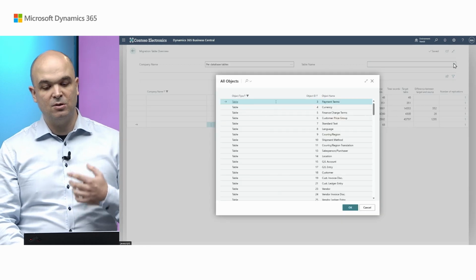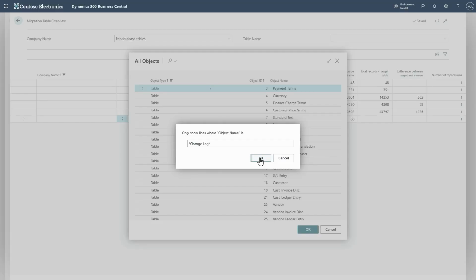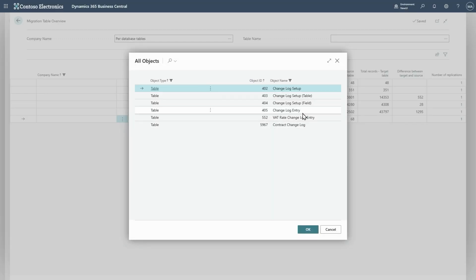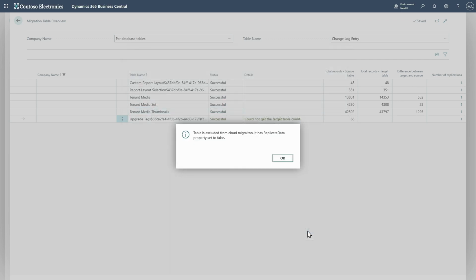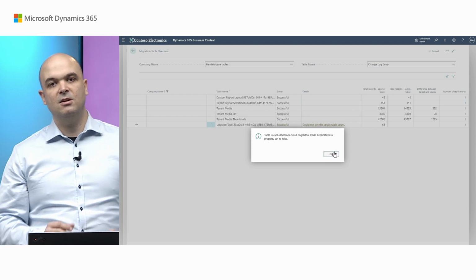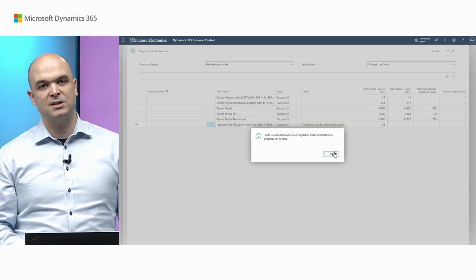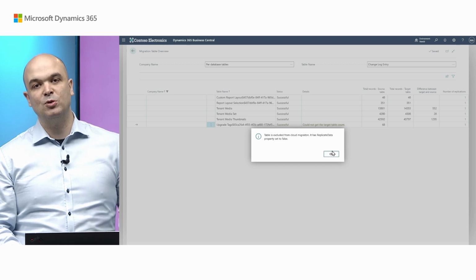One of the things that you can also do is filter on the table itself. So one of the nice functionalities here is that if I search for the changelog to see what happened with it, because I didn't get any data, and I select the changelog entry here, the system is going to tell me that the changelog is not included in the replication because it is marked with replicate data false. And this is one of the tables that we got a lot of requests to include in some of the cases for the cloud migration. So you will be able to use this new functionality for including or excluding that we will cover in what's new.